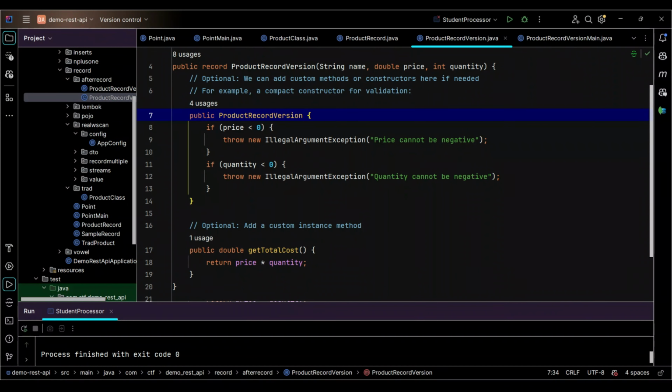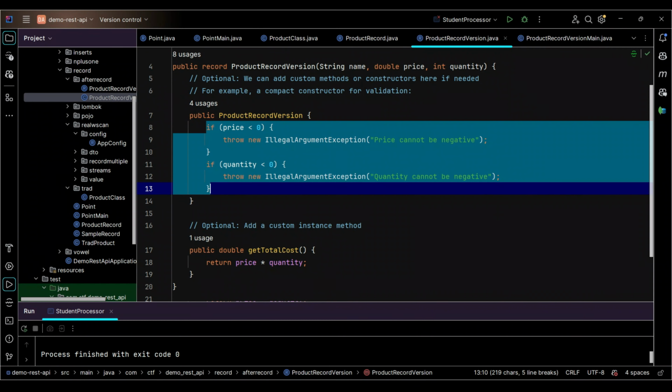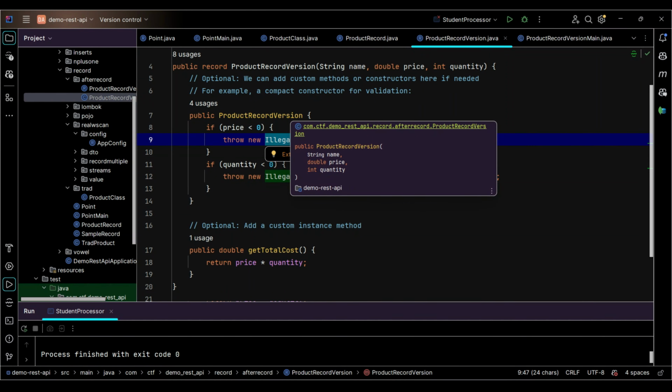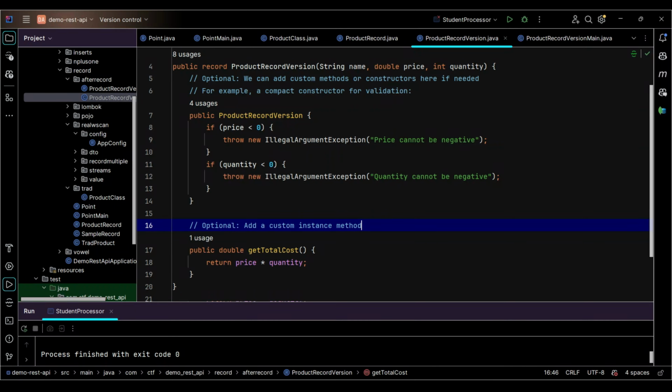One more thing to note here is that we are going to do some validation checks and throw some exception inside this. So you just check out the way we have created this constructor, and then we are making use of it.